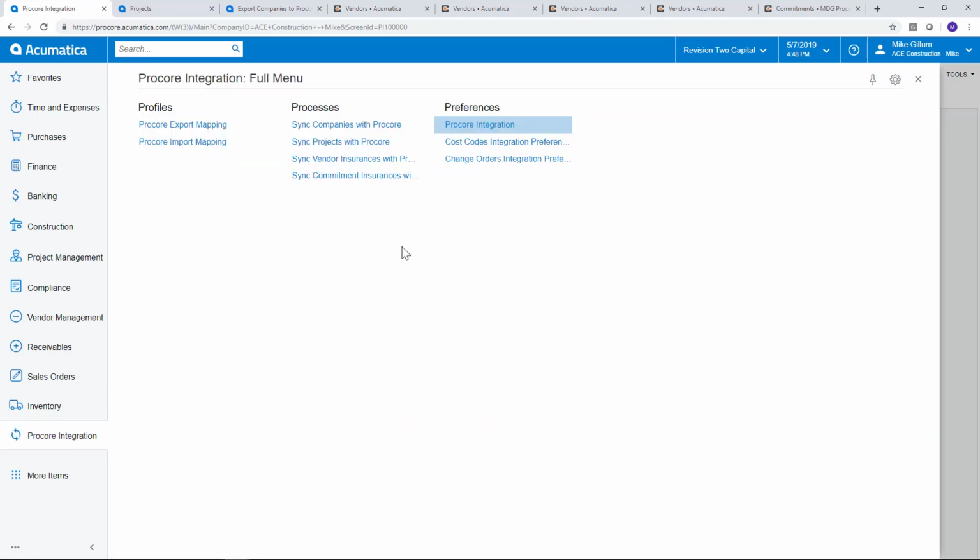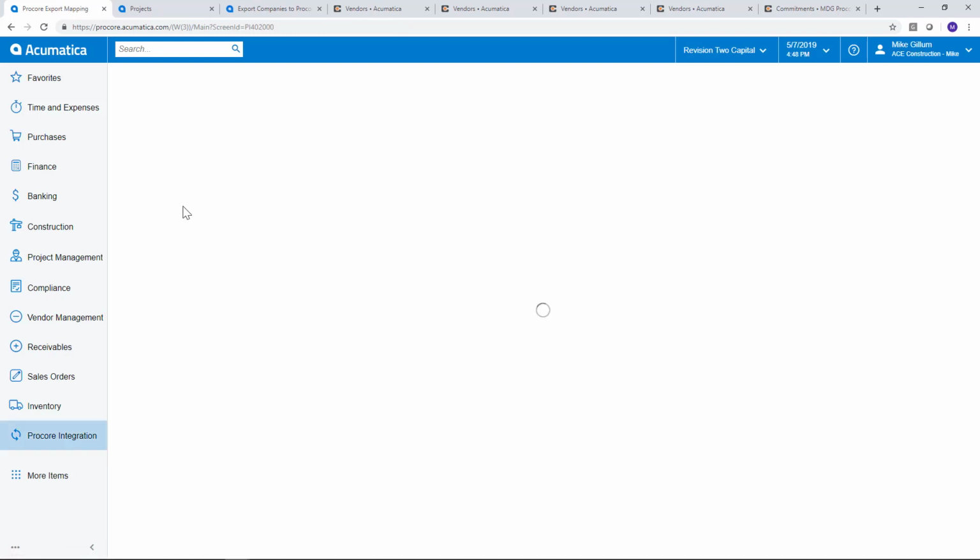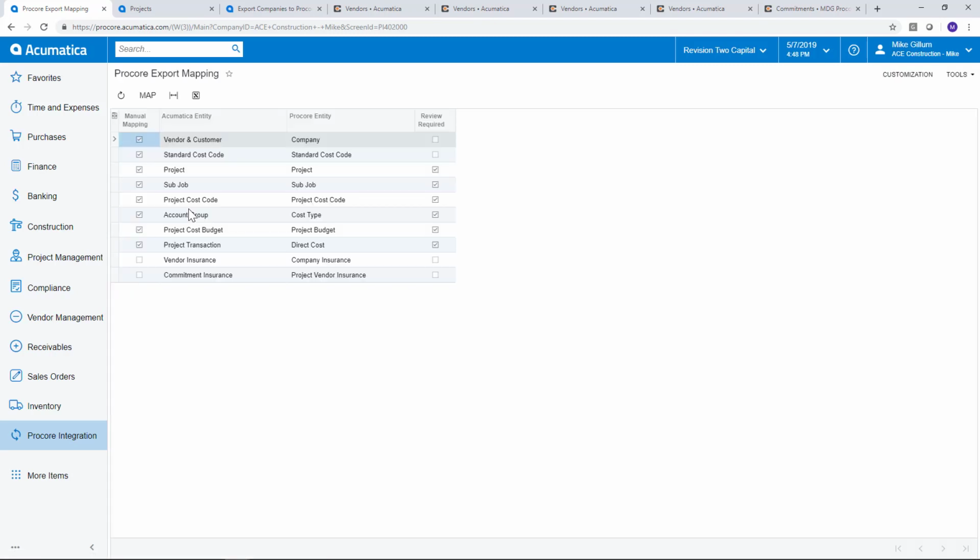If we go back to the integration window, other things you can do under preferences are things like cost code and change order integration preferences. But what I want to focus on is profiles and processes. So if I click on the Procore export mapping window, this is going to give us a list of all the data that can be mapped from Acumatica Construction Edition to Procore. So starting with vendor and customer, standard cost codes, projects, subjobs, project budgets, all the way down through vendor insurance and commitment insurance can be mapped from Acumatica to Procore. Once you've mapped that information, it exists in both places.